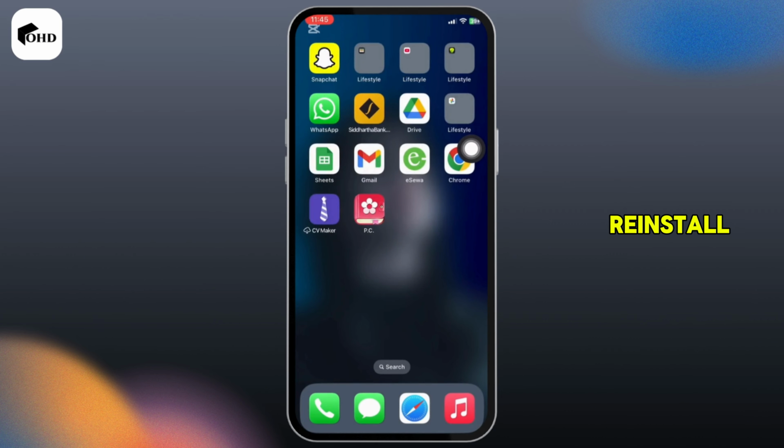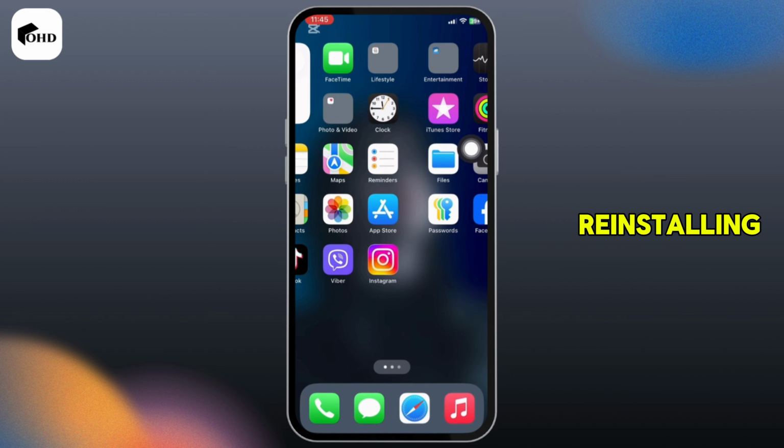Once you have deleted it, reinstall it. Most of the time, reinstalling the app has fixed the issue, so you might already be good to go.